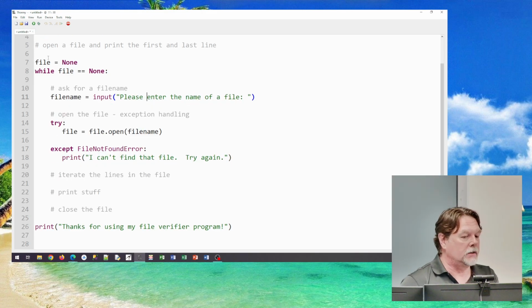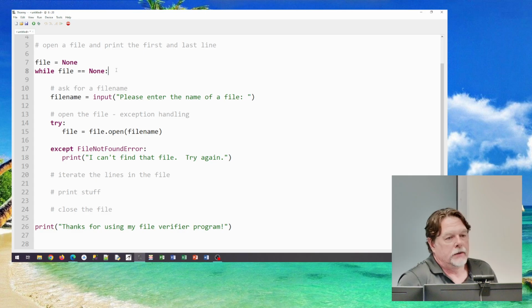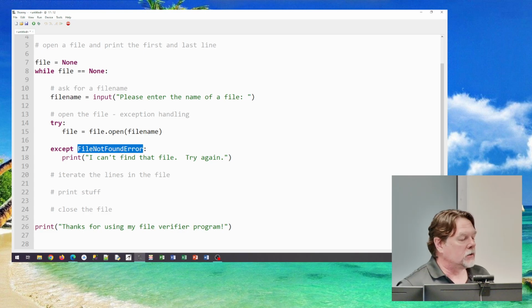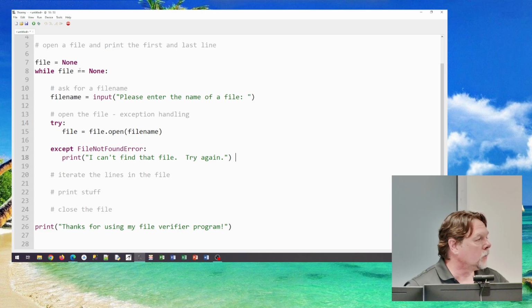Okay, so now I've got my priming read. I say while it's equal to none, so the first time it comes through there, yeah, it's equal to none because I just set it to none. So yes, it's going to go into the loop. I ask for a file name. I try to open it. It says, oh, nope, I hit an exception. Hey, I can't find that file. Try again. It comes down to the end of the loop and boop, it goes back around to the top.